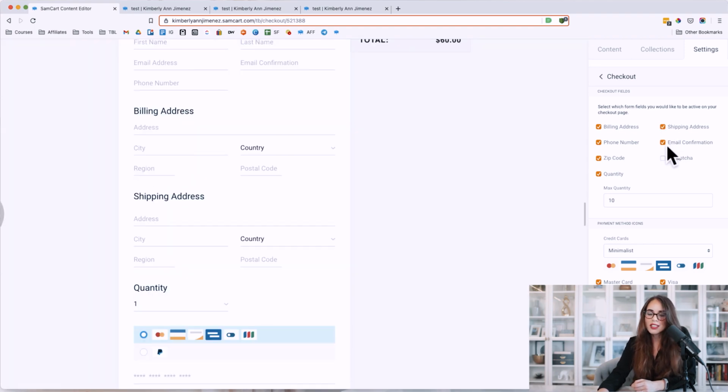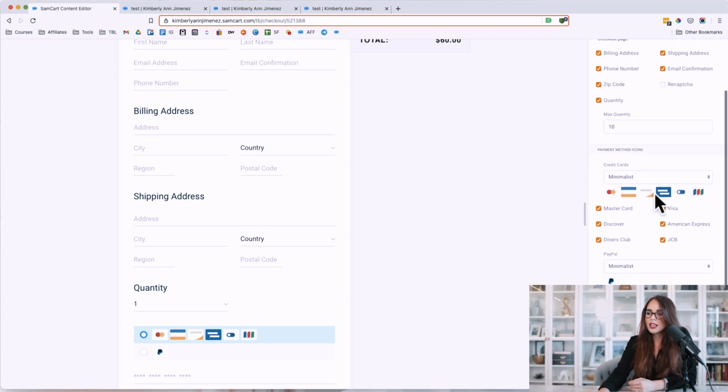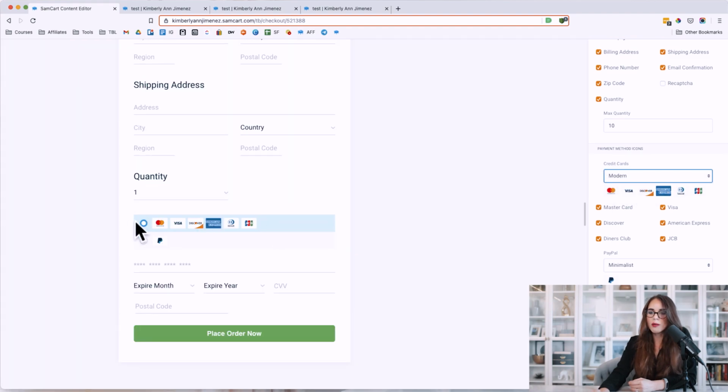This is particularly helpful if you run a course business like we do. People often mistype their email, and so their login information gets sent to the wrong email. We want to avoid that. If you get a lot of spam, you might want to enable reCAPTCHA. And then we can kind of go down the list and figure, okay, you know what? We want to add a minimalist style or a modern style based on the payment options that we can take.